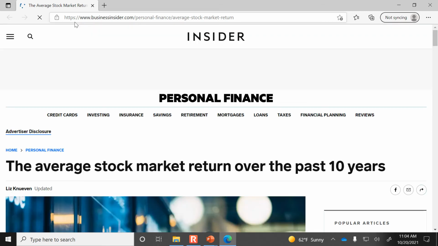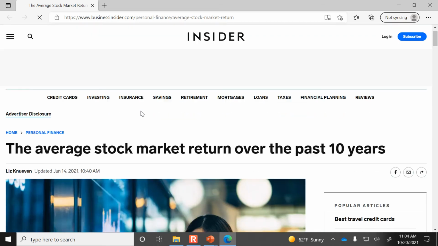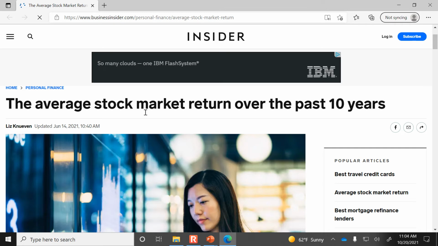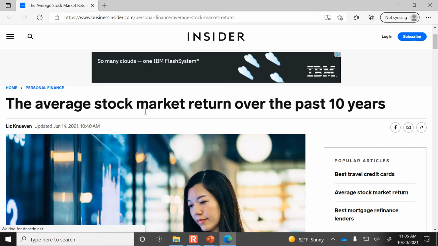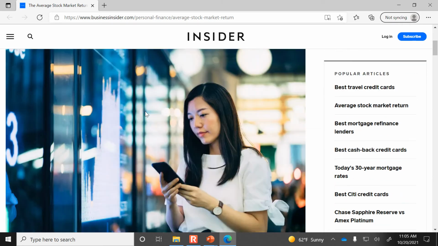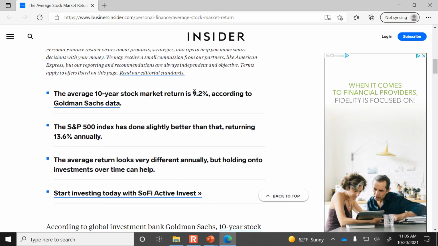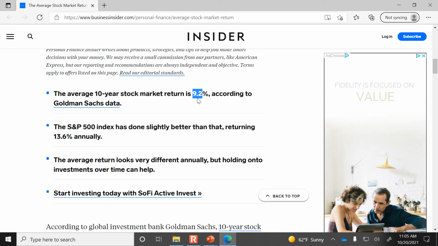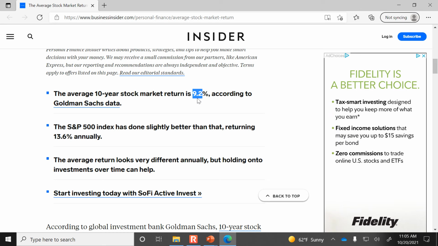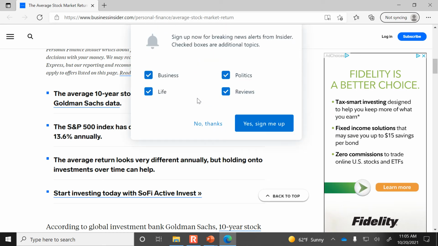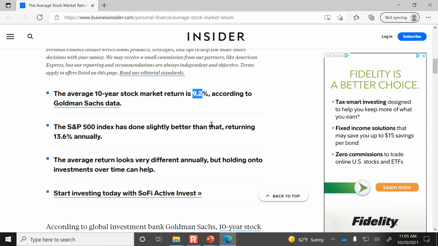So here's an interesting article from Business Insider where they talk about what has been the average stock market return over the past 10 years. And what they say in this article is that over the last 10 years, the rate of return is 9.2%. So that's quite a lot better than what you could get in a guaranteed rate of return account like a savings account, where the average savings account these days is paying maybe 1.5%.